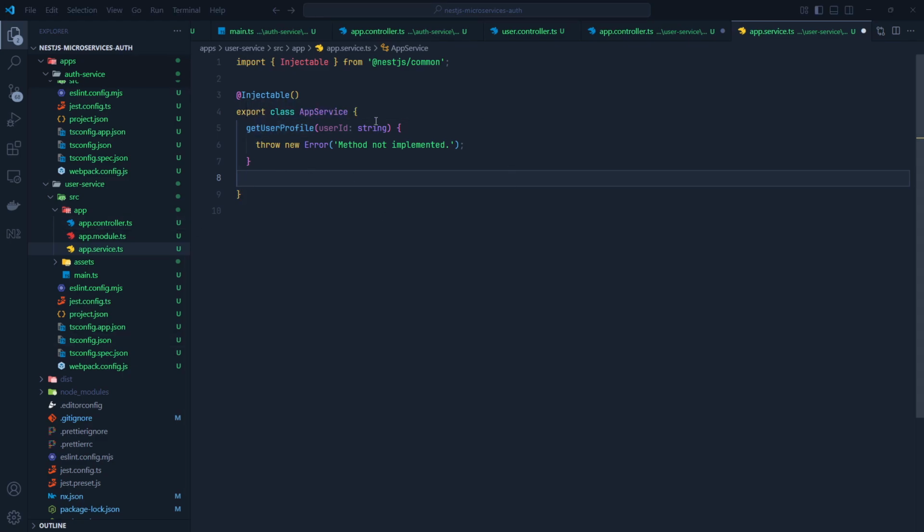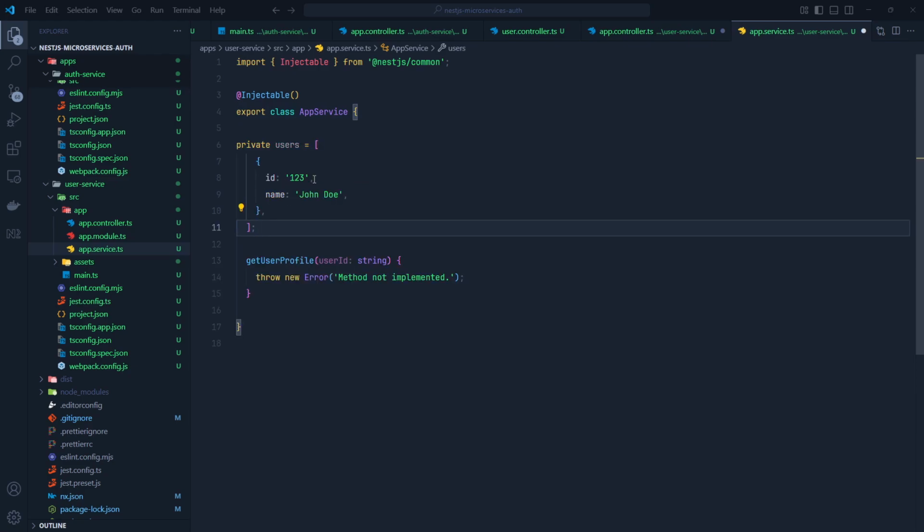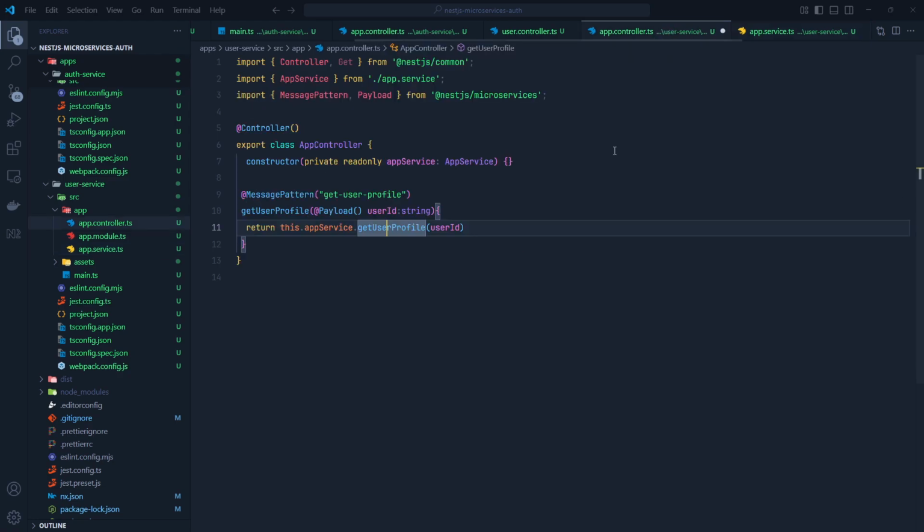So let me just put a dummy list of users here. We have the user with the ID 123 and the name John Doe. Okay. And then here, search through this dummy list of users to find the user with this user ID. It's a really simple user service. In a real world application, as you know, you need to use databases. But for now, let's just keep it as simple as possible to make this video shorter. Okay, let's get back to the app controller of the user.